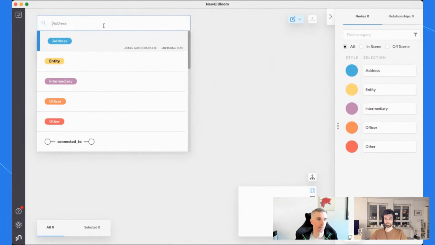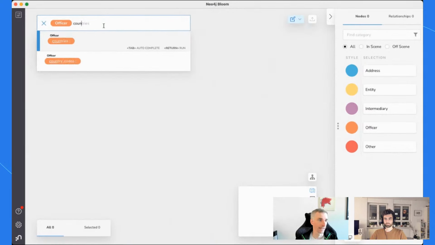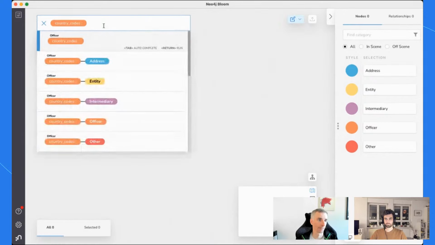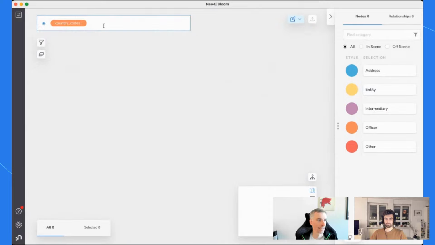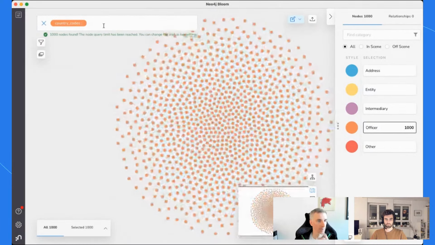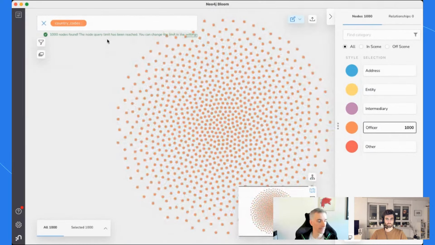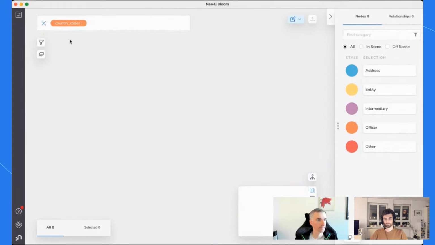So if I was, for example, interested only in officers, let's see if there's a country. Yeah, so with the country code of, let's say, CAN for Canada, we'll see if we get any results. So it looks like we did. So that's an example of doing a graph property search.